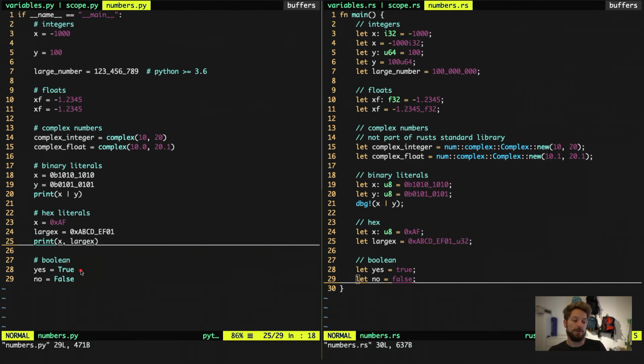Booleans, as you know in Python, you have to use the capital T to denote true, and capital F for the false value. In Rust, this is all lowercase, so true is a keyword and so is false. Not strictly a number, I know, but most people use that as zeros and ones.